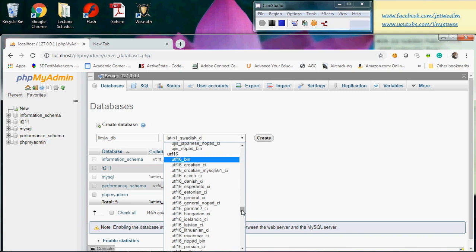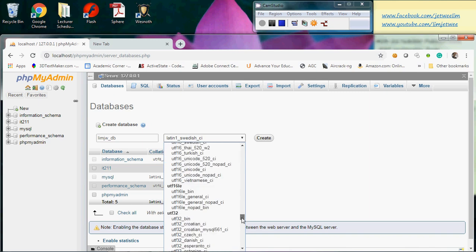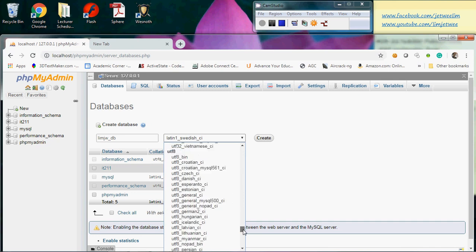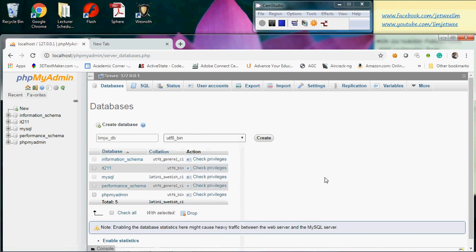And there are a few of them. You have your 16, then you have your 32 over here, and of course you have your 8 and so forth. But most of the time, your 8 is more than enough for you to create your database. For the course, it is actually enough for us to use.